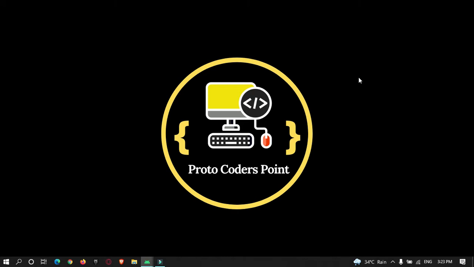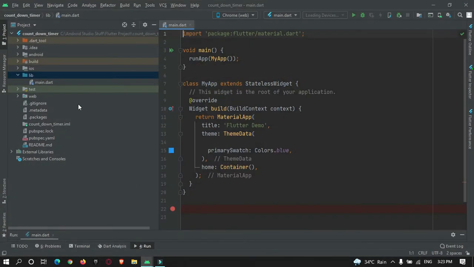Okay, so in this Flutter tutorial, we're gonna implement a countdown timer by making use of GetX state management. So let's begin. Here I have already created a new Flutter project by the name countdown timer and removed all the default code that comes with a new Flutter project. And for now, it simply has a container.